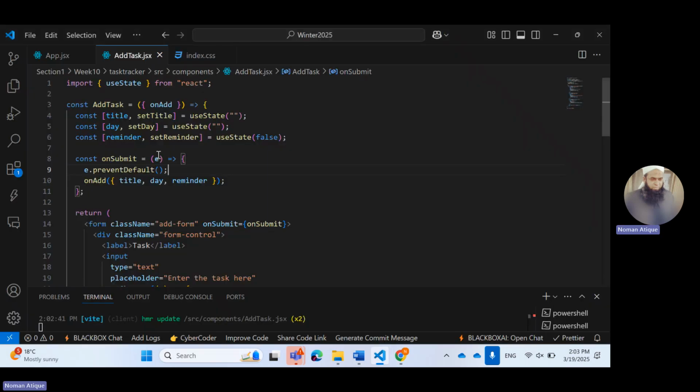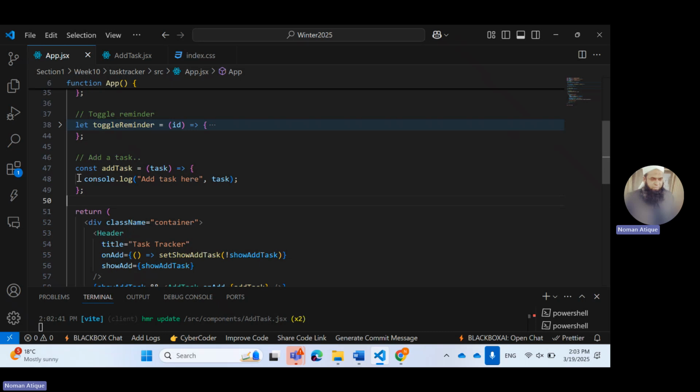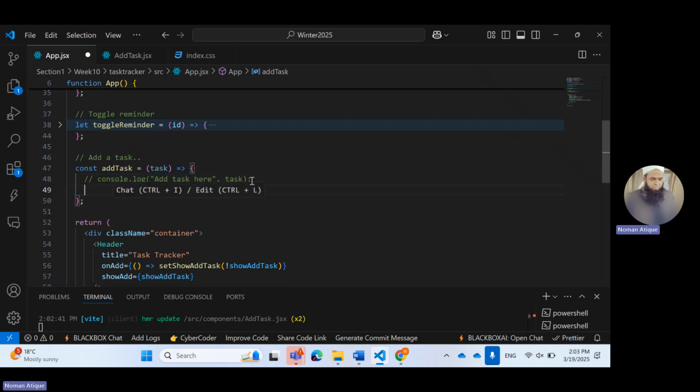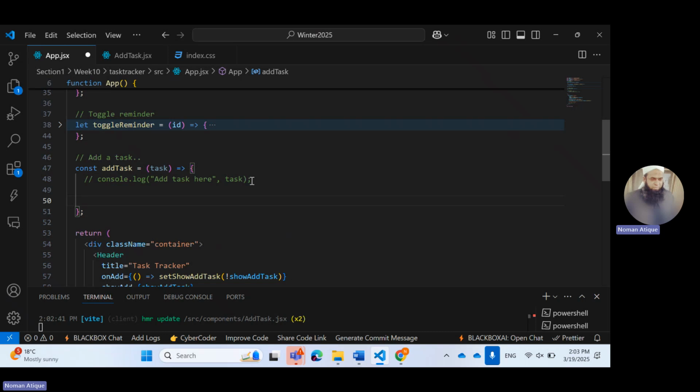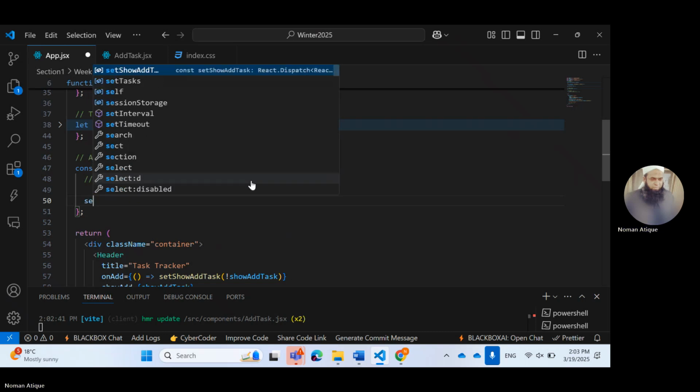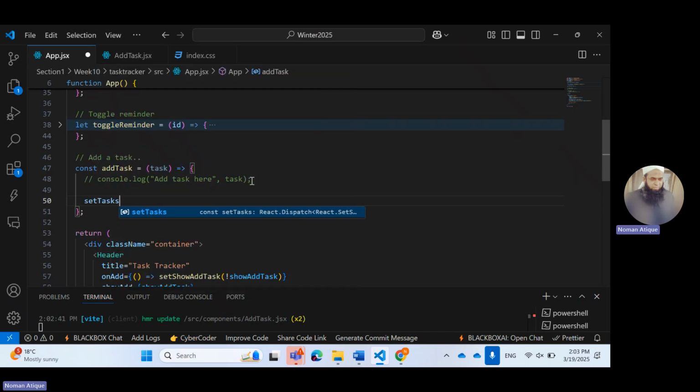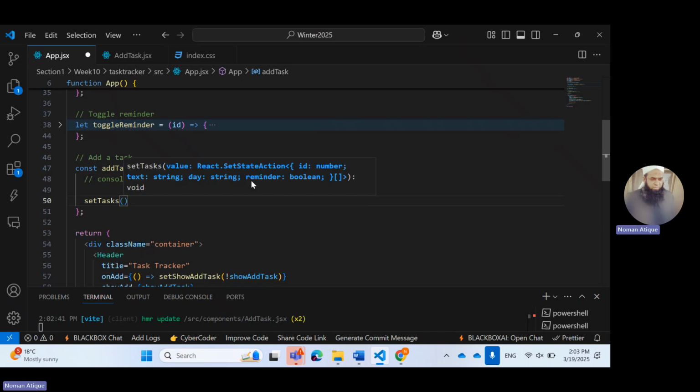And do you see that in my app, this function actually does not have to console. Remember, console is just for the testing purpose. Comment it out. What will it do? Anyone remembers that? What will it do? It will call set tasks. Yes. And what should it do?